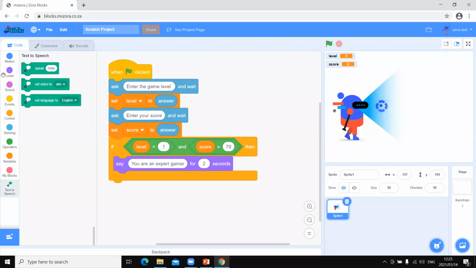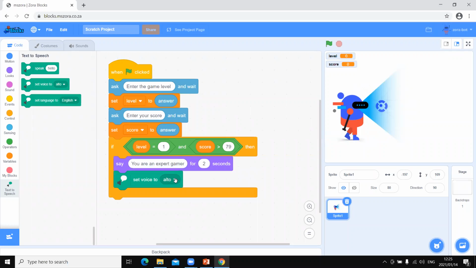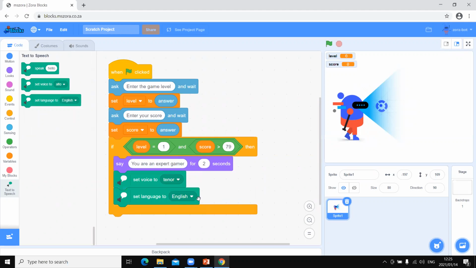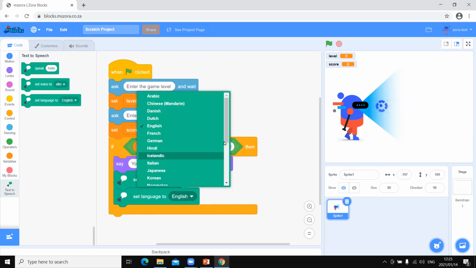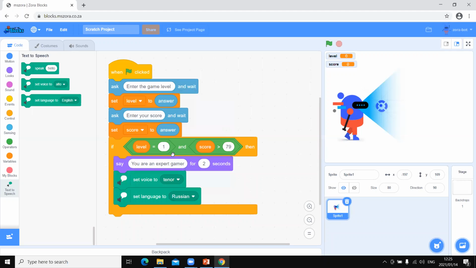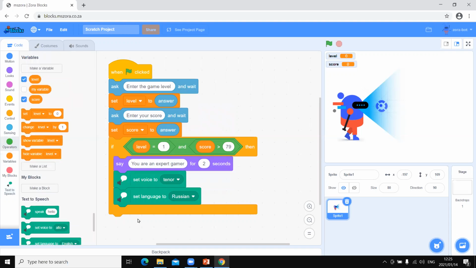As soon as I click that, can you see I've got these light green blocks that came up here, and I've got 3 extra blocks that I can use. So let's set the voice. Let's set it to tenor. I think tenor is a male voice. Let's set the language to, what can we say? Let's pick Russian. Let's see what happens. And I will say speak.